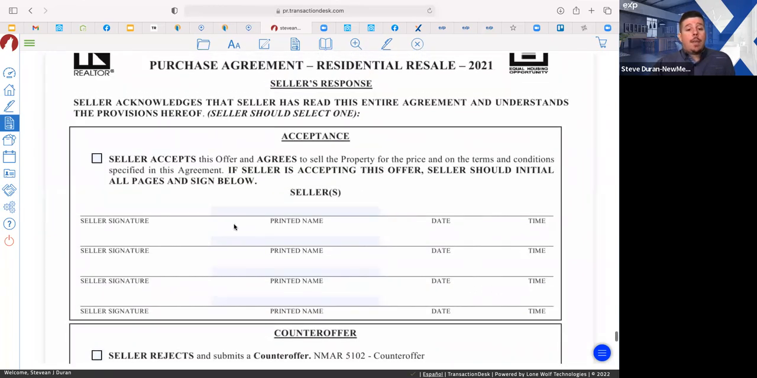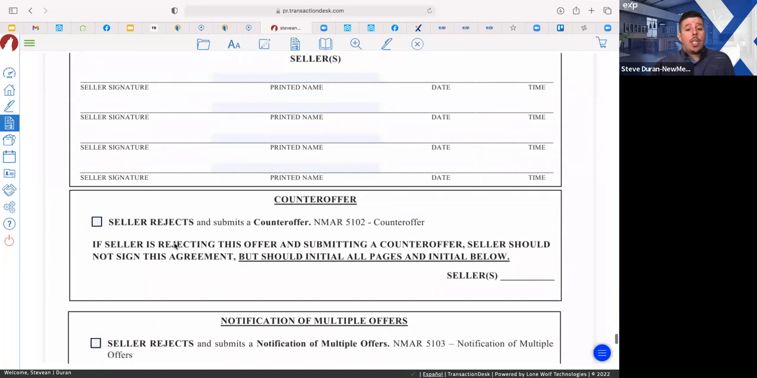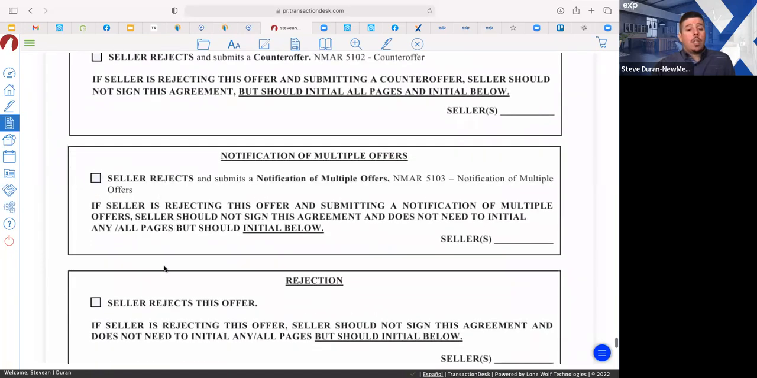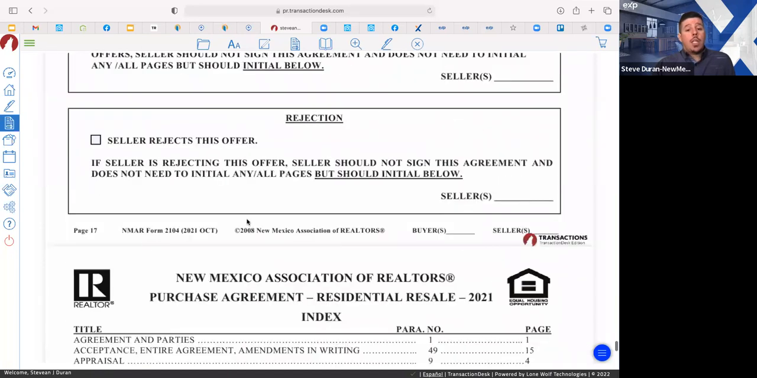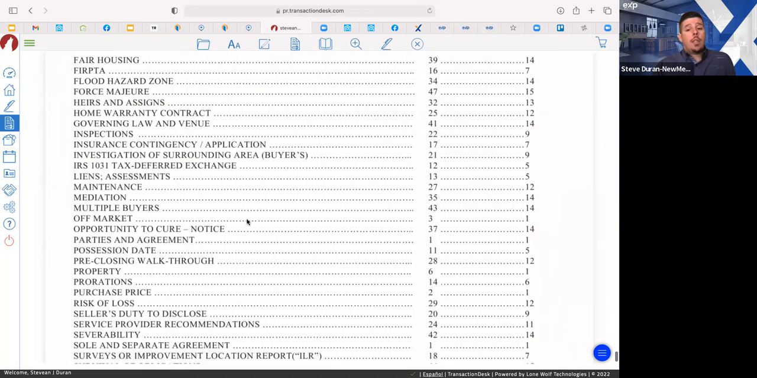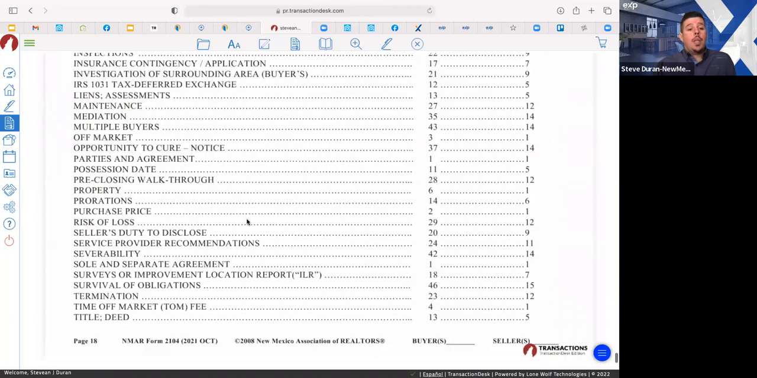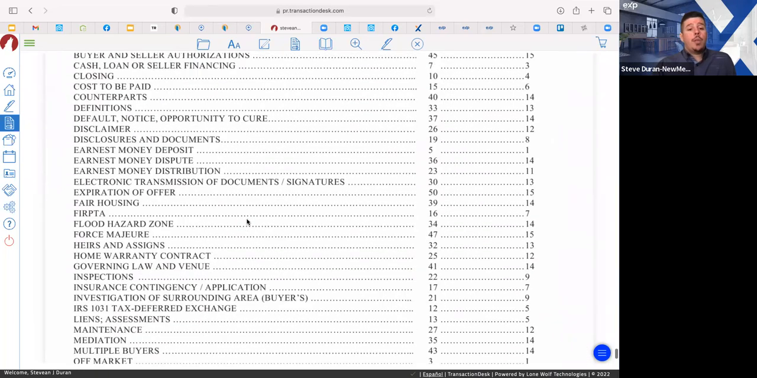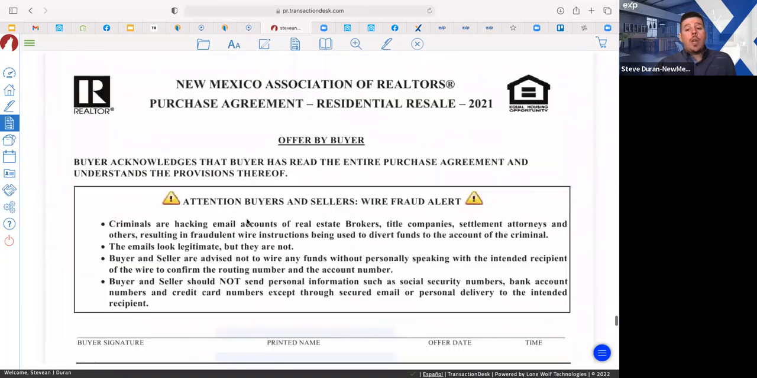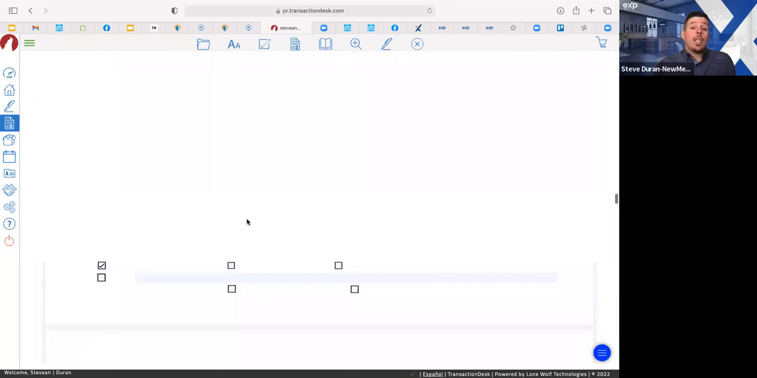Seller will either accept it here or reject it and send you a counter offer, or reject it altogether. Seller rejects this offer, and here is the index here. So this goes through everything. Get familiar with the contract so you know how to protect your buyer and your seller as well.